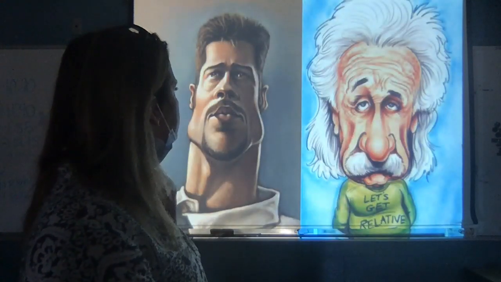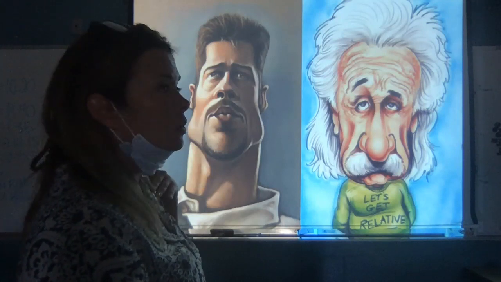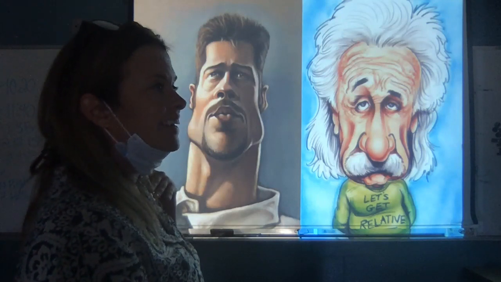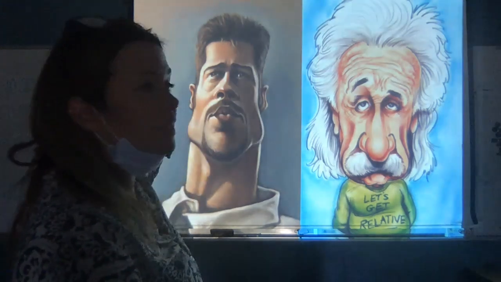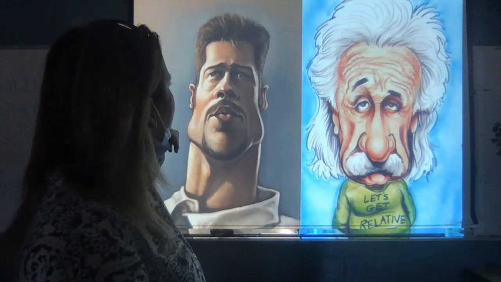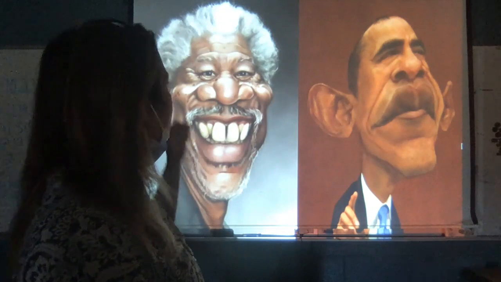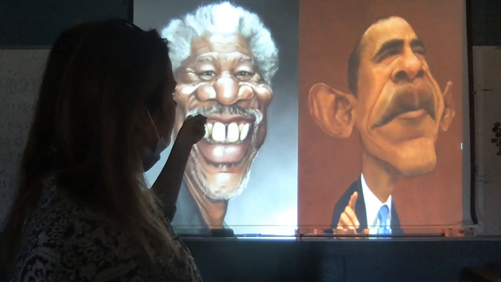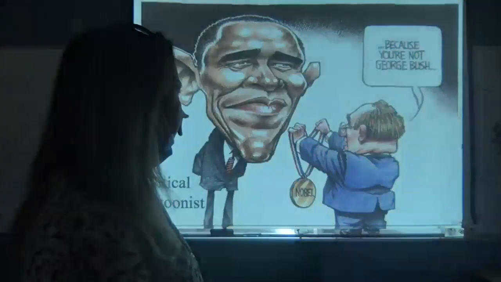Anybody have any idea who these two people are? Yeah. You want to share? Okay, we have Albert Einstein over here, Brad Pitt over here. Yeah. What about these two? That's Morgan Freeman, and then that's the other Morgan Freeman. That would be President Obama, Morgan Freeman.